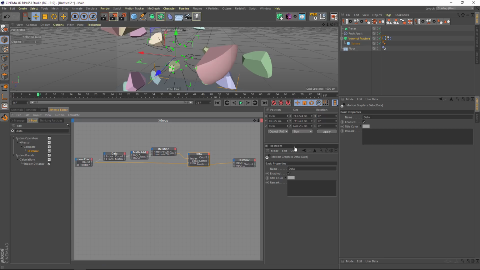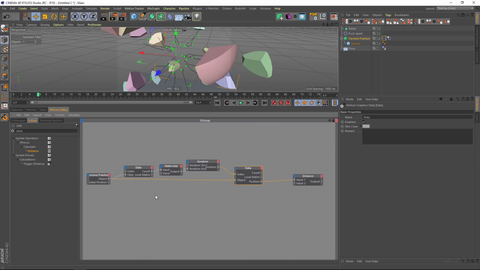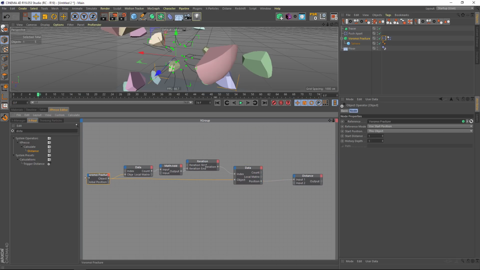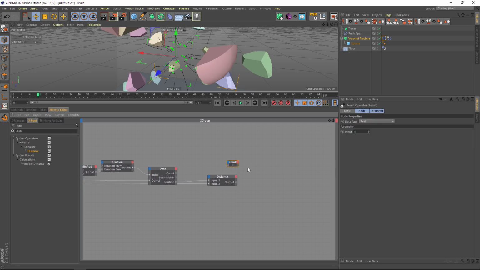I realise it might be a bit too small for you guys to see this, so let's just make some room. So there we go. Our Voronoi Fracture object is here. I'm going to take its position into the distance node. There we go. Now let's try and see if we're getting any results. Just see if there is a result like that. Yep, we're getting a result.